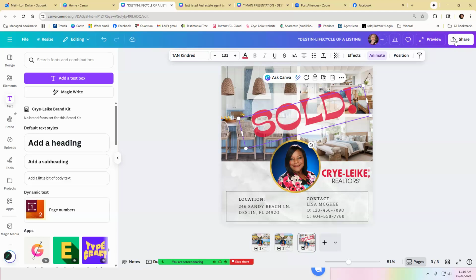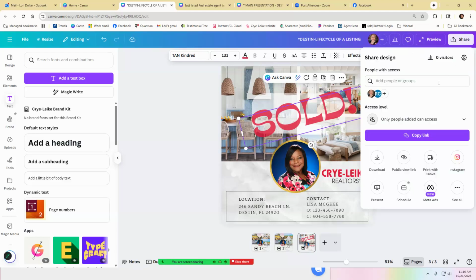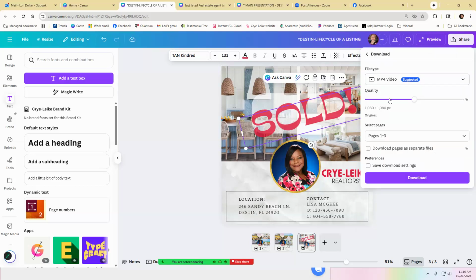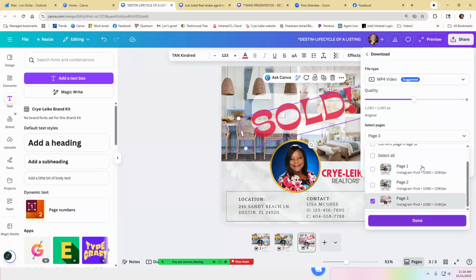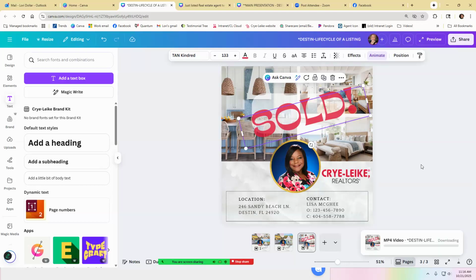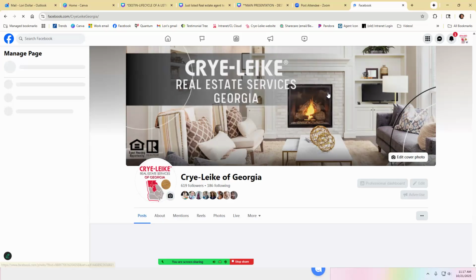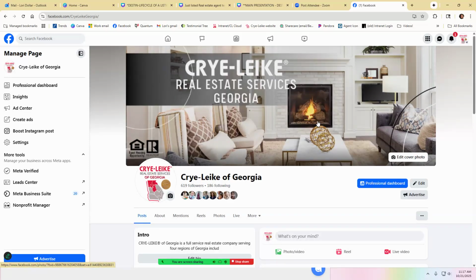Okay, so we're going to click share to get this onto social media, download. It's going to suggest what we want, which is an MP4 video, but just make sure you take out all the other pages because we have three designed pages now. We're only going to choose page 3. Okay, Canva is going to do its thing. All right, and then after it downloads, we are going to open up our Facebook page and drag it, there's that word again, right into our Facebook page.